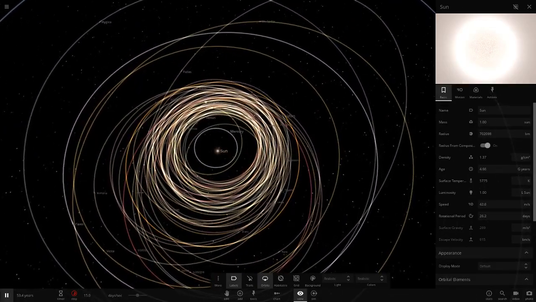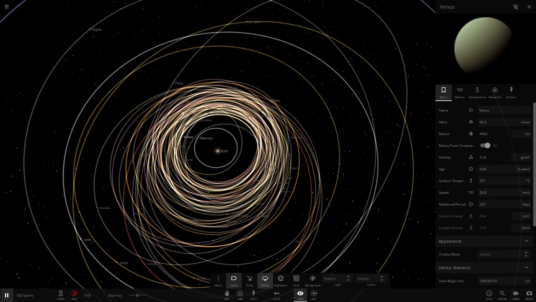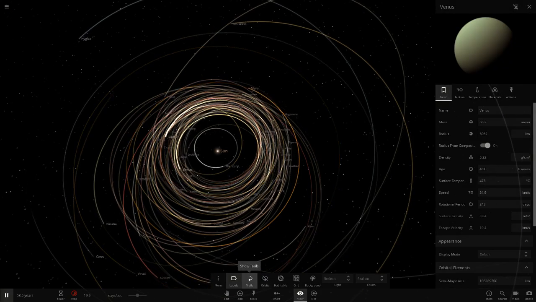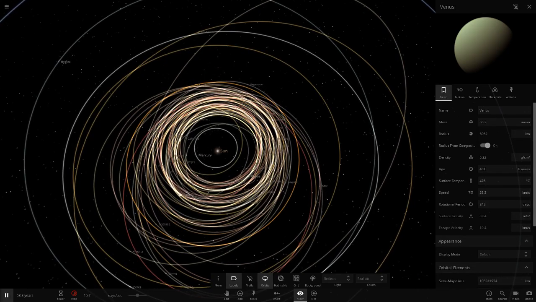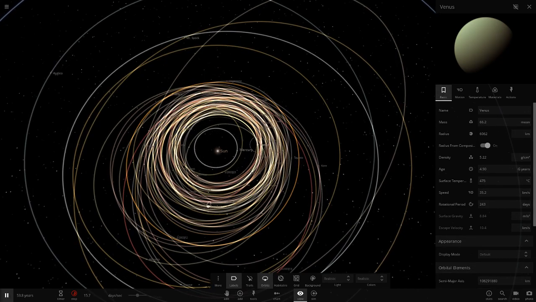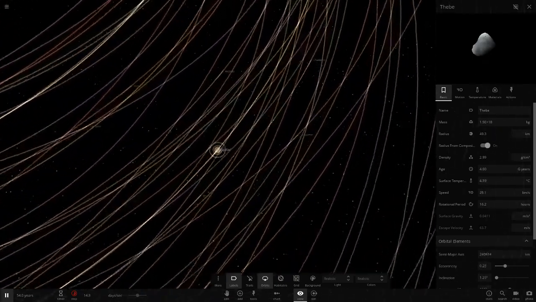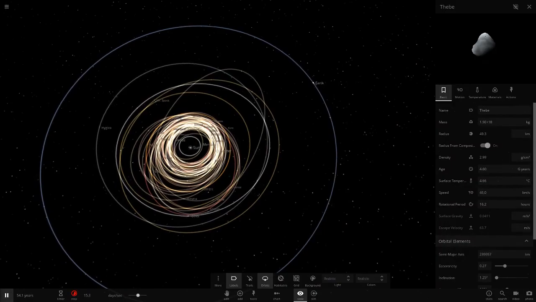So where is Venus in all this? Venus's orbit, I think, is still okay. Yeah, Venus looks okay. But if it gets a close encounter with Jupiter, that may not be too good. But maybe it'll be fine since it is relatively close to the sun here. But yeah, Jupiter is causing a lot of trouble, as you can see here.